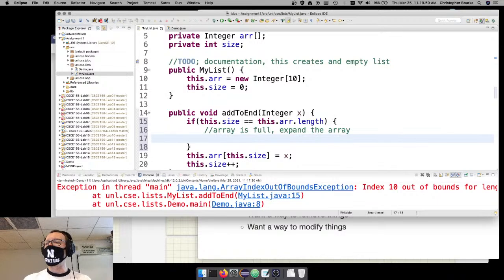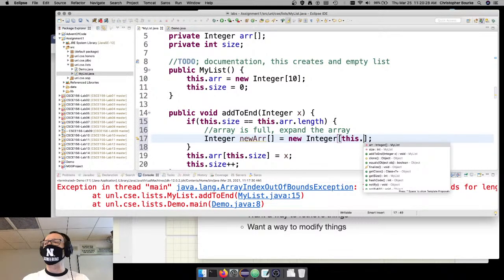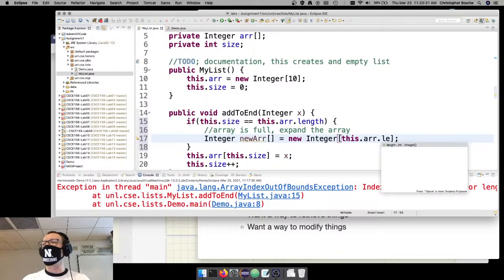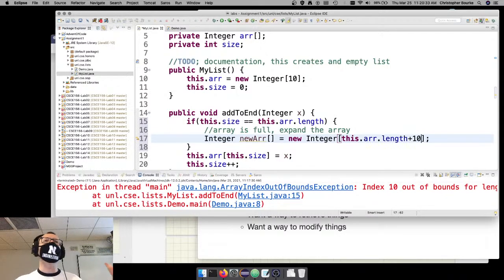What I'll do is I'll create a new array, integer array, new array. I can't call it new because that's a keyword in Java. And I'll equals a new integer array of size 10, or should I go 20 now, right? I want a bigger one. What happens when I reach a capacity of 20? Do I create one that's 20 again? No. So this dot array dot length, and then I'll add capacity for 10 more.